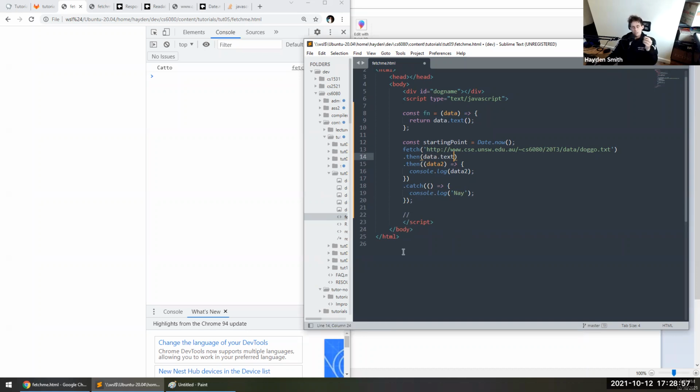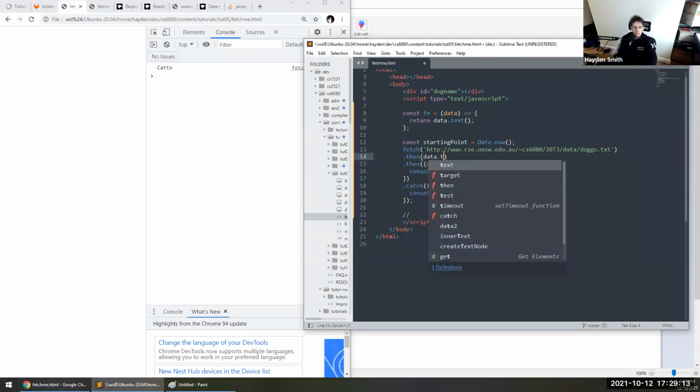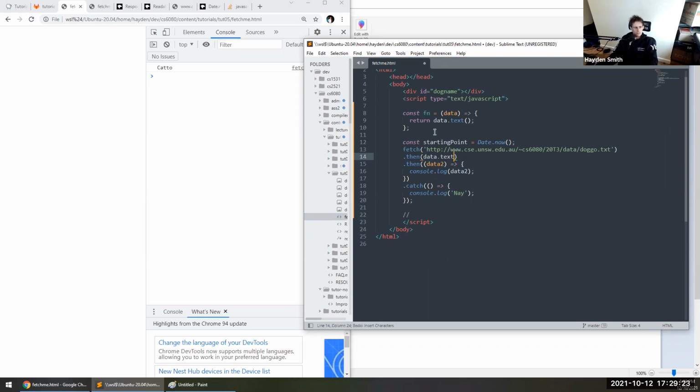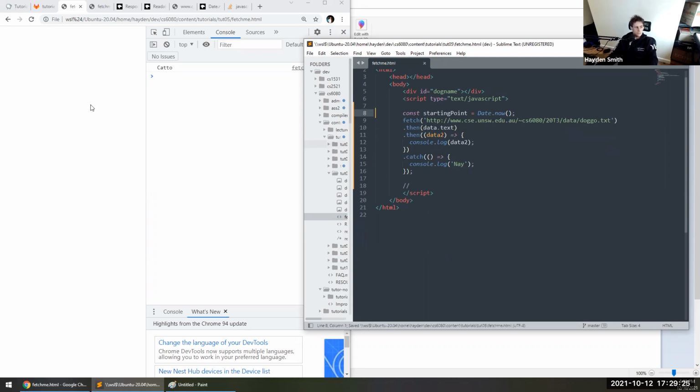Because think about it, dot then is passed a function and it returns the result of that function. So if I give it fn, what it actually does is it goes and calls fn and gives me the result of that, which is a promise. So if I just give it data.text, it will actually go and call data.text. But data.text isn't taking anything. That probably won't work, actually. I don't think that one works. I think I got my example mixed up.